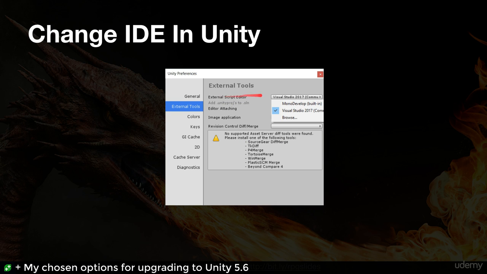External Script Editor section, and then that should populate with Visual Studio 2017 if you've allowed it to install Visual Studio 2017. I also removed Visual Studio 2015 altogether. I just went into my add remove programs and got rid of it. I'm kind of altogether moving over to 2017. I didn't want the confusion of whether I'm running 2017 or 2015, etc.